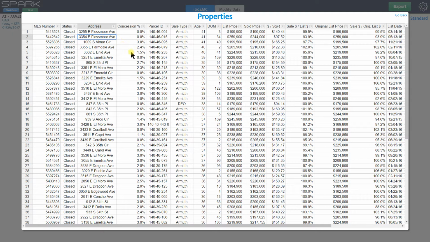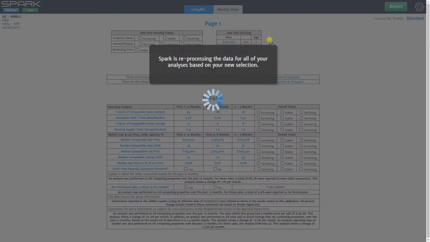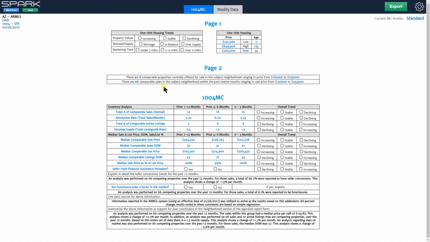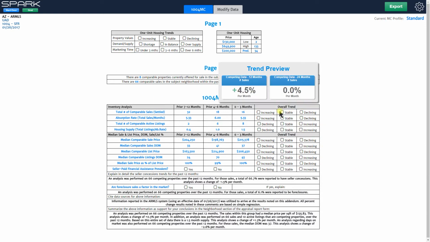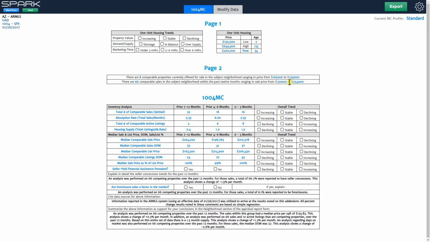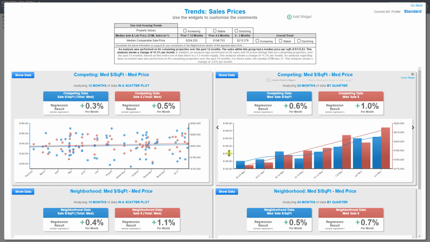Now what that's done is it's removed those two properties from all Spark calculations everywhere. Then when I hit go back, you'll see Spark is going to reprocess all the data. And now you can see instead of 68 comparable properties, I've got 66. Same thing with any of these. And it updates the calculations everywhere. So it updates the ranges here. It updates all the 1004 MC numbers, all the charts behind the data.